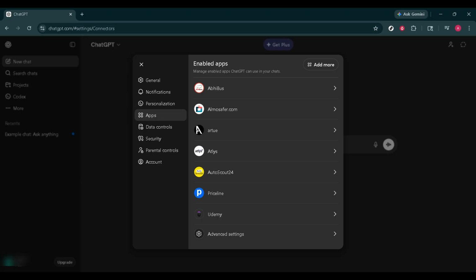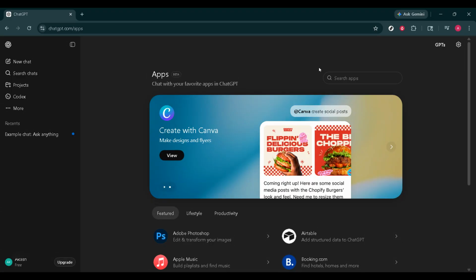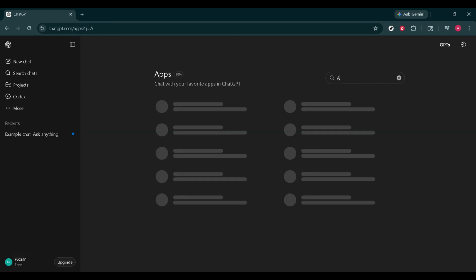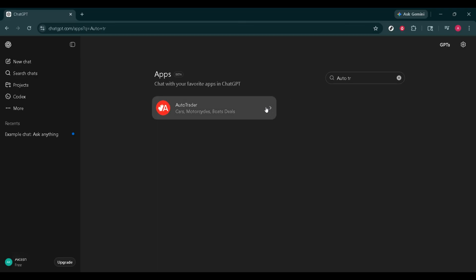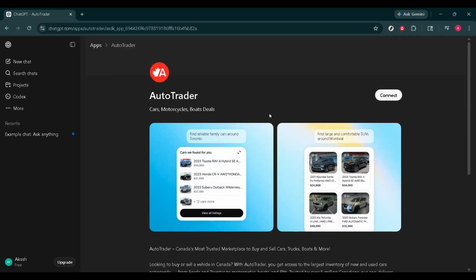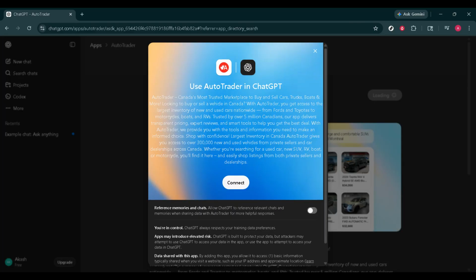Next, click on Add More so you can browse available apps and connectors. In the search bar, type AutoTrader. As you type, ChatGPT will filter the available apps and bring up the correct one. When AutoTrader appears, click on it to open the app details page. Here, you'll see the option to connect, so go ahead and click Connect. ChatGPT may ask you to confirm the connection one more time, so click Connect again if prompted.